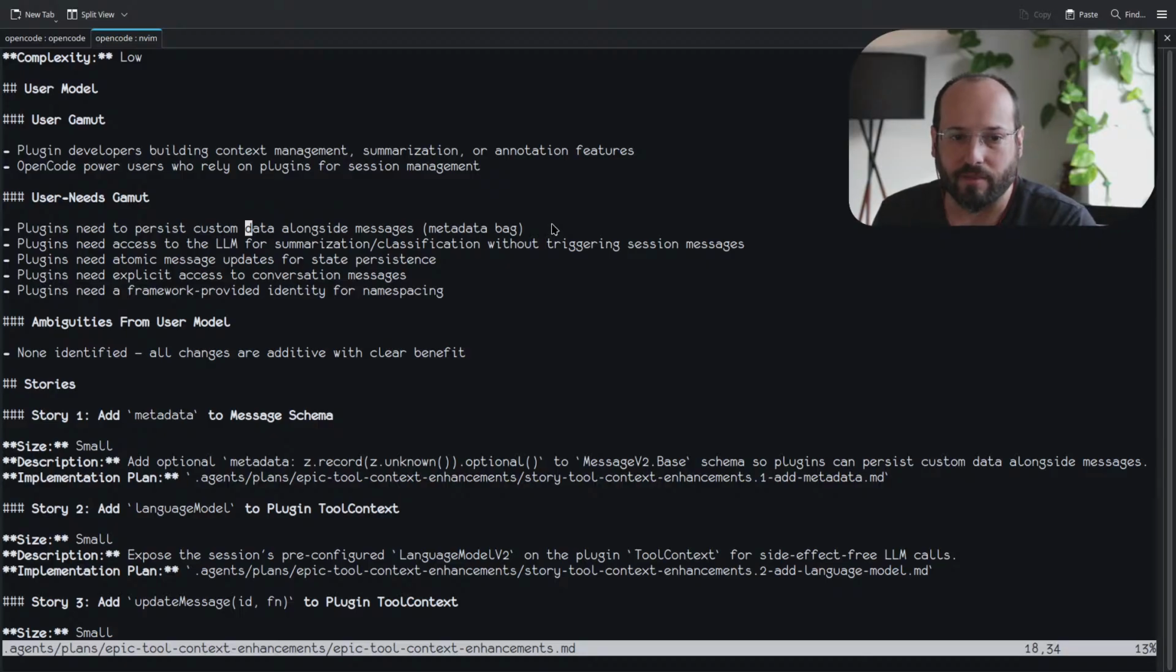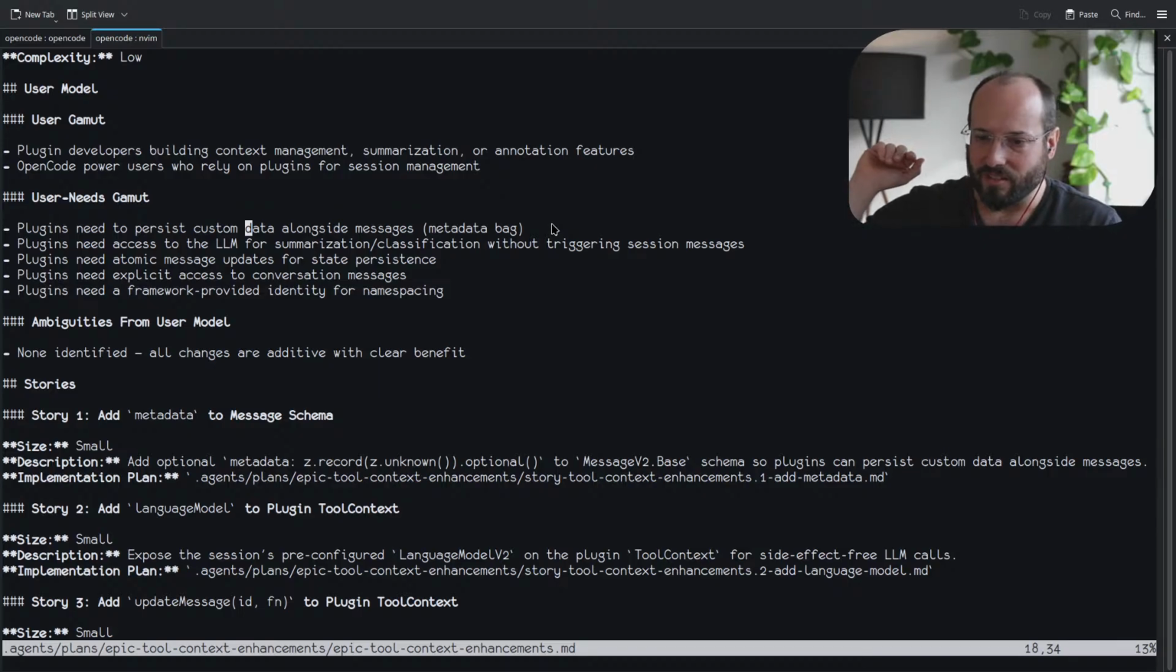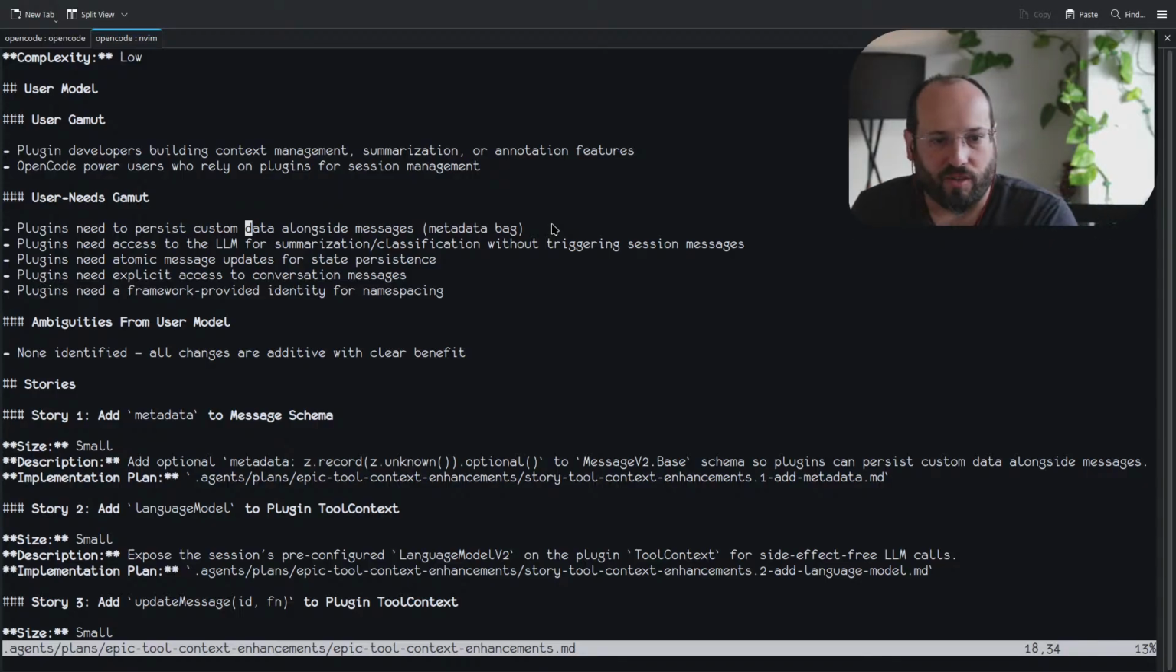Plugins need atomic message updates for state persistence. This is not strictly necessary, but you open yourself up to potential bugs if you don't do this. So when you archive a range of messages, you either want that full range archived or not archived. You don't want a weird situation where half of the messages are archived and the other half are not yet, even though you told it to archive all of those messages. So that's why it wants atomicity.